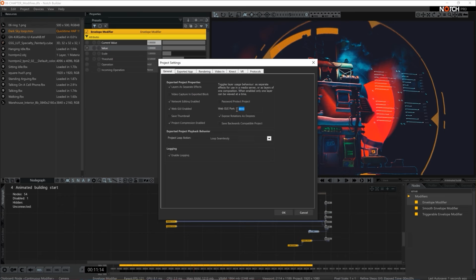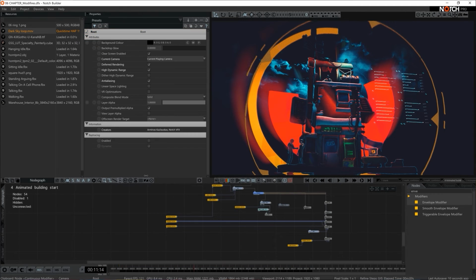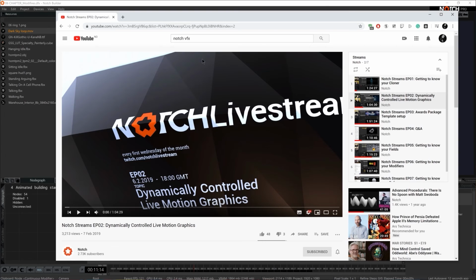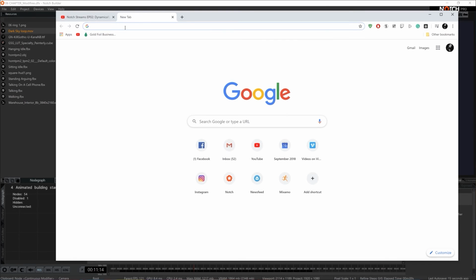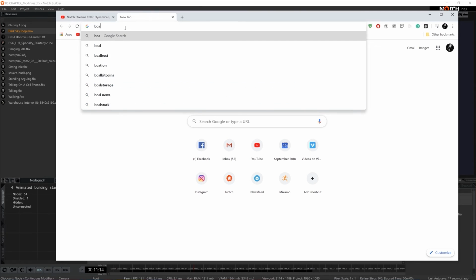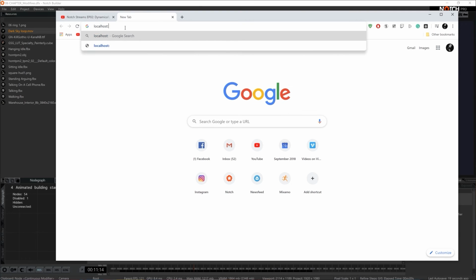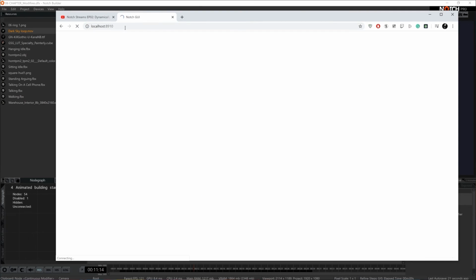Okay, so now under the project settings, I'll just make sure that the Web GUI is enabled. Web GUI has its own port number. So the default number is 8910. That's good. So now if I grab my web browser, open a new tab and write in localhost, double colon 8910.